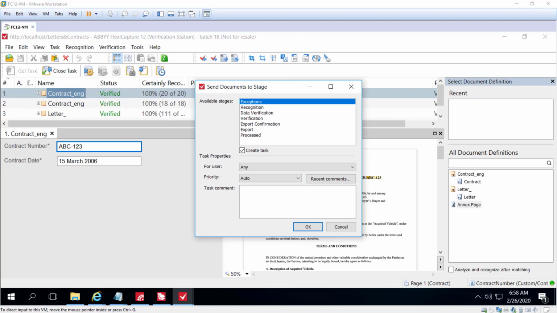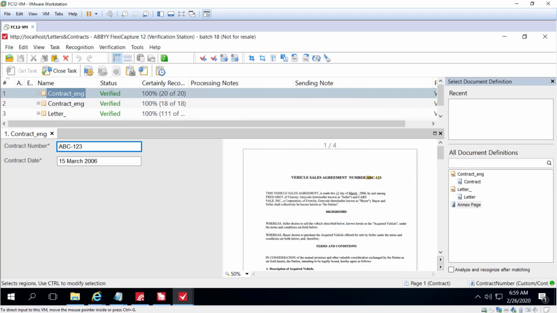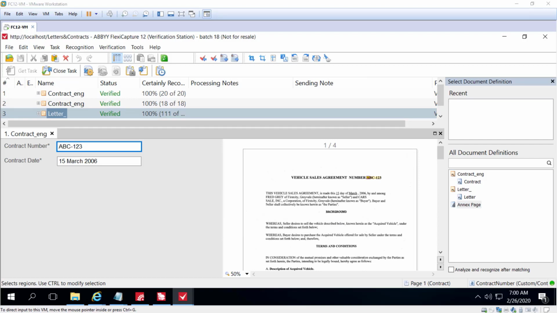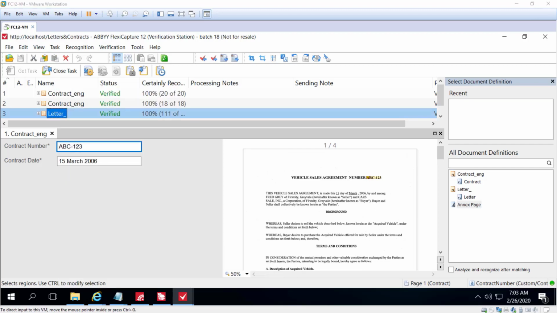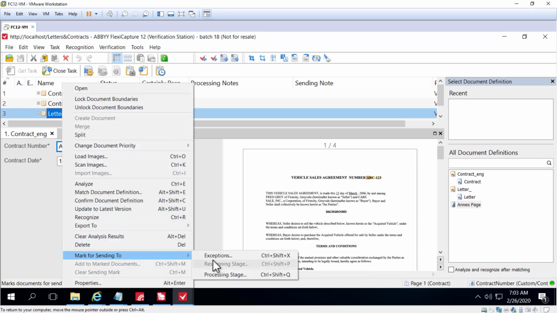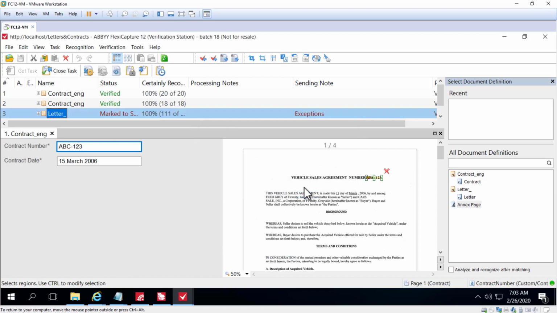So we talked about routing tasks. You can also send an individual document within a task to a different location, to a different queue. So this is how we do it. Mark for sending to a processing stage. And when we do that, we're presented with the same dialog where you can add a comment or change a priority level and specify a certain user. That's certainly a powerful feature. And there we can see some of that.